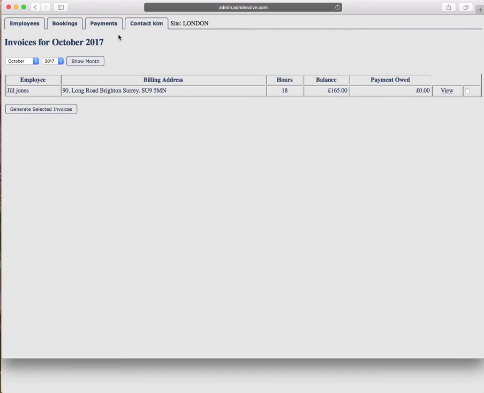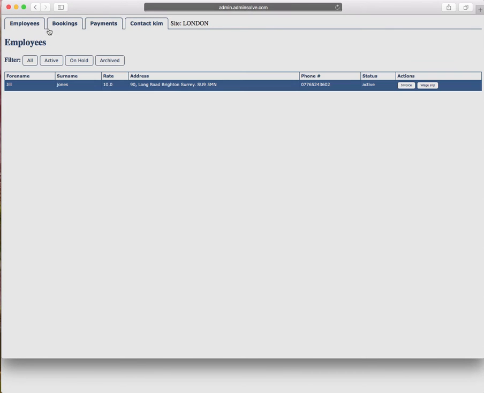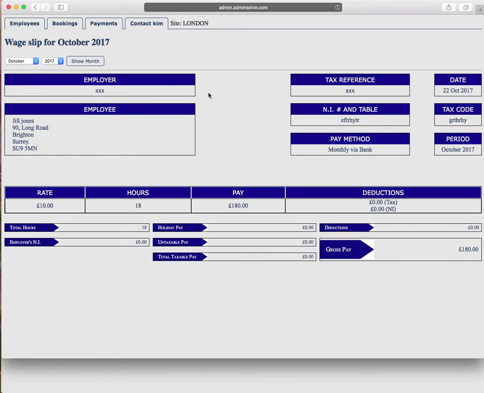Next to the invoice is their wage slip. That will show all previous and current wage slips showing their gross pay to date. So your self-employed workers will have a complete record of their gross earnings, which can be passed over to their bookkeeper or accountant.